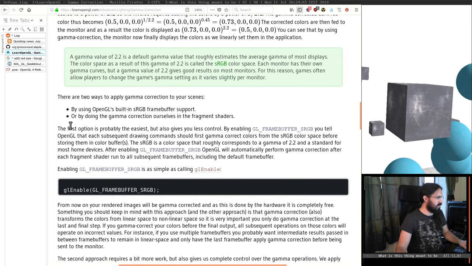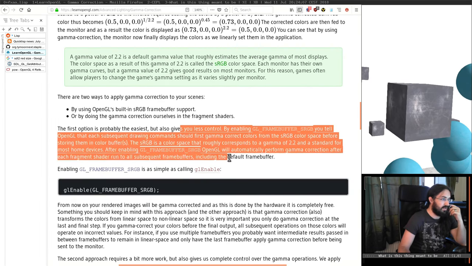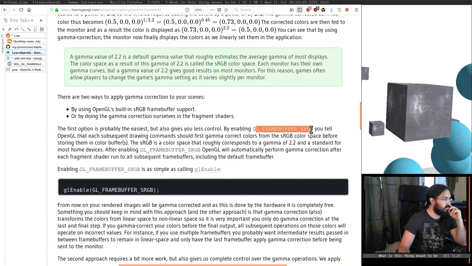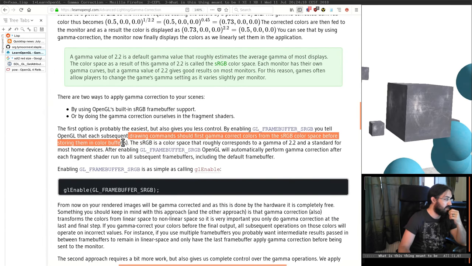The first option is probably the easiest, but it gives you less control. By enabling GL_FRAMEBUFFER_SRGB, you tell OpenGL that the subsequent drawing commands should first gamma correct colors from the sRGB color space before storing them in color buffers.